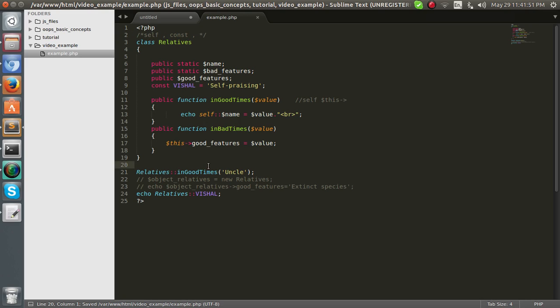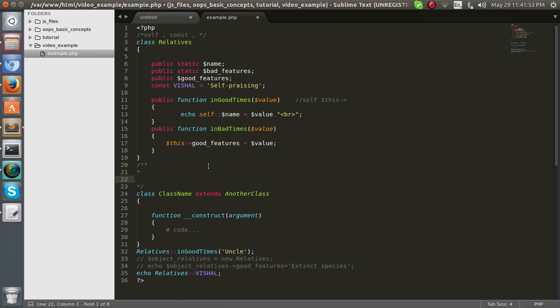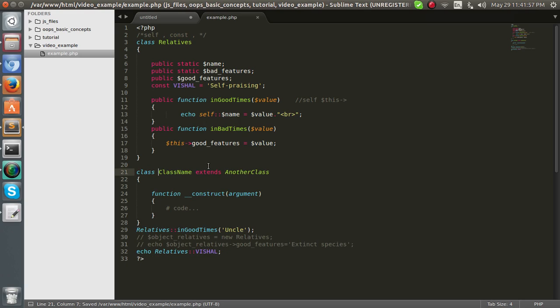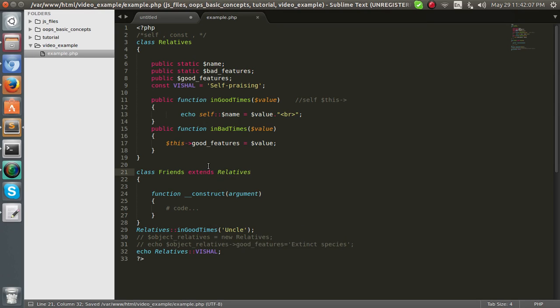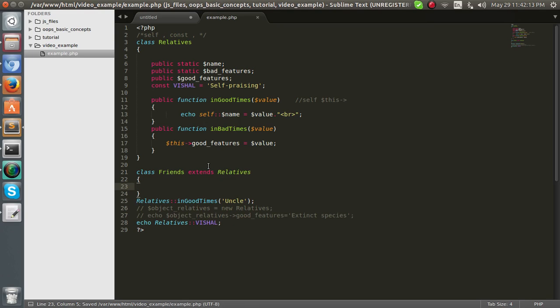And the third, if we have another class. Okay, friends. Friends are, we are lucky to have friends. They are the only things we can choose. The relatives are given to us and we cannot do anything, but we are lucky to have friends.